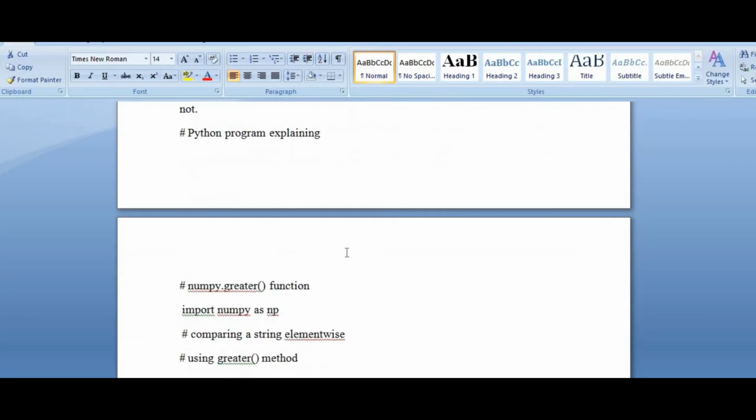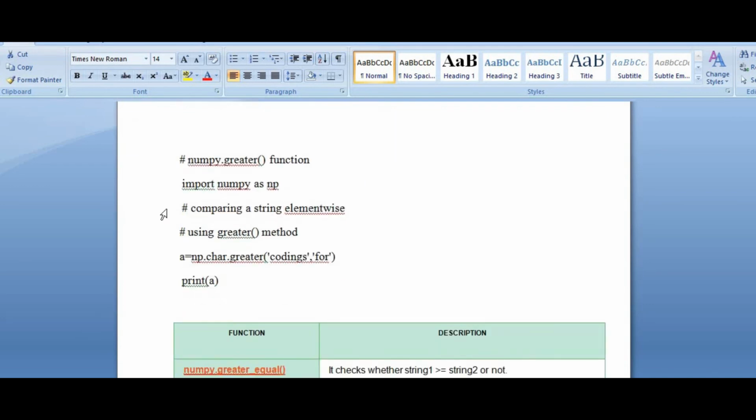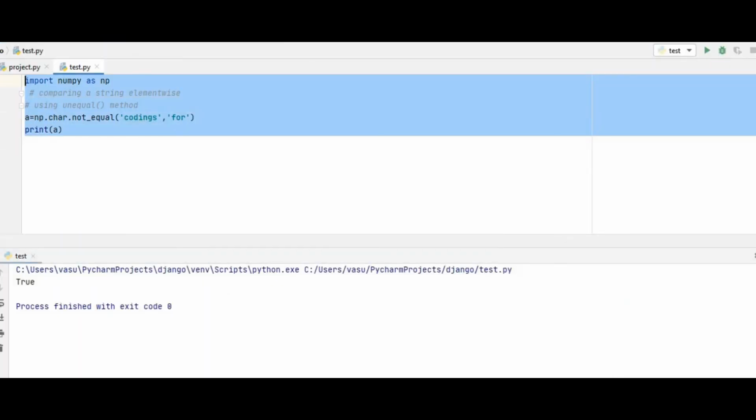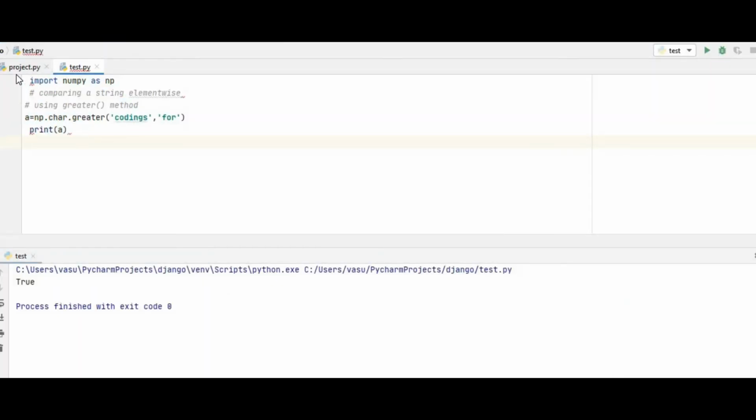So next thing is greater. What this greater will do is it will compare the two strings character by character. So what is the first value? What is the second value? Character by character it will compare and then it will return. If string 1 is greater than string 2, then we will get the output as true. Otherwise we will get the output as false.